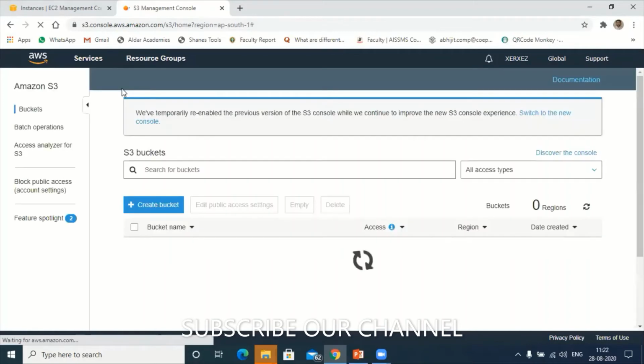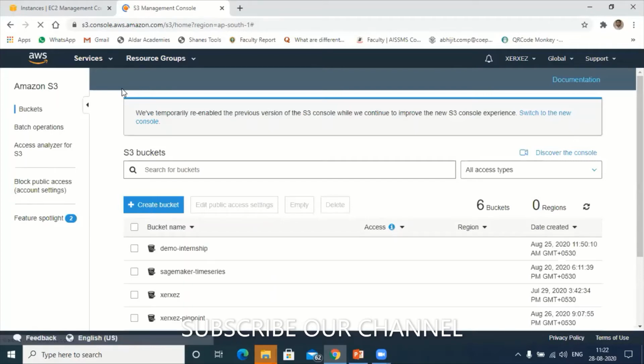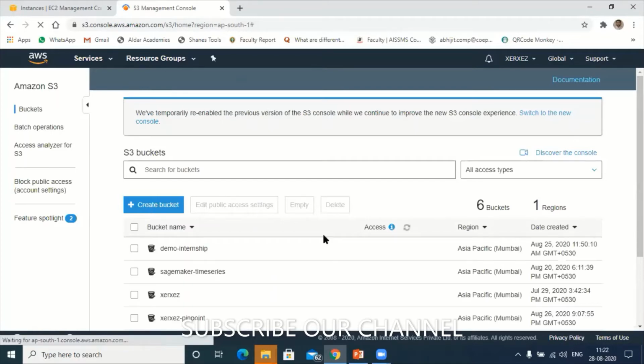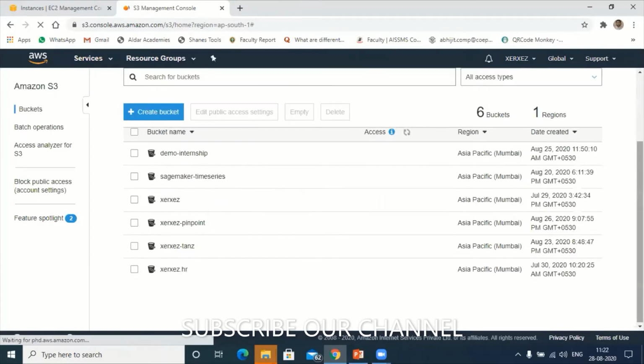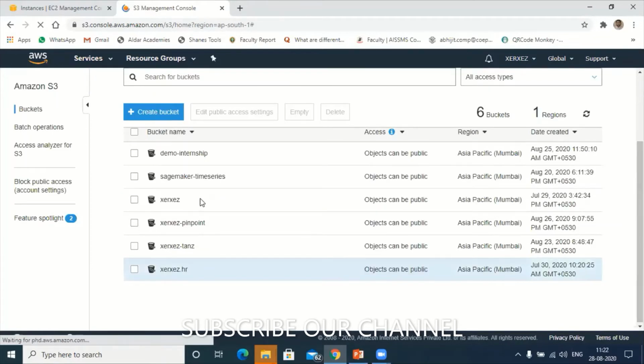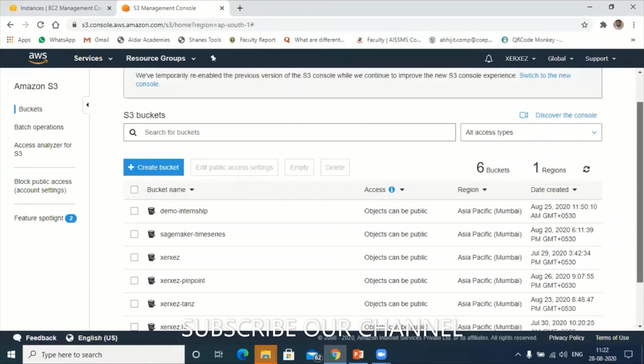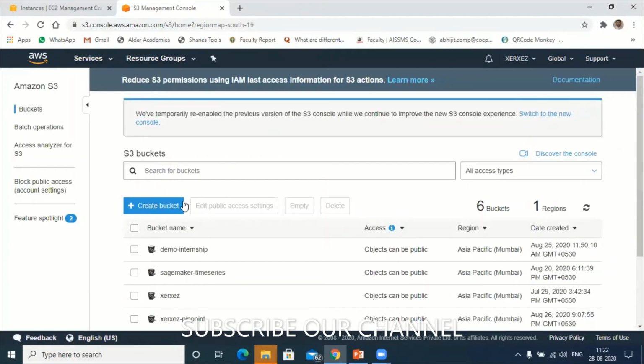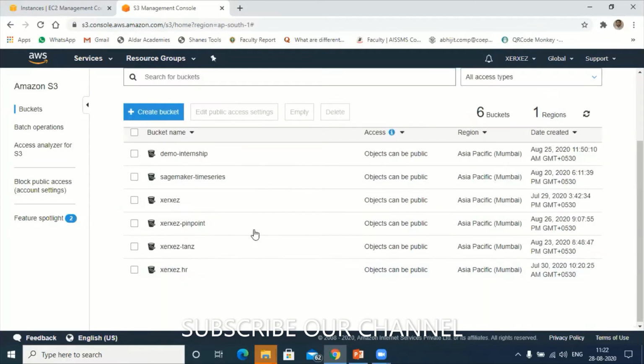So this is the main console of S3. Here I have already created around 4 buckets, I guess, where I have stored all my data. The moment you open it the first time, you will not get all these buckets, so the dashboard will be empty. What you have to do here is create a bucket. Click on create bucket. It's very simple.